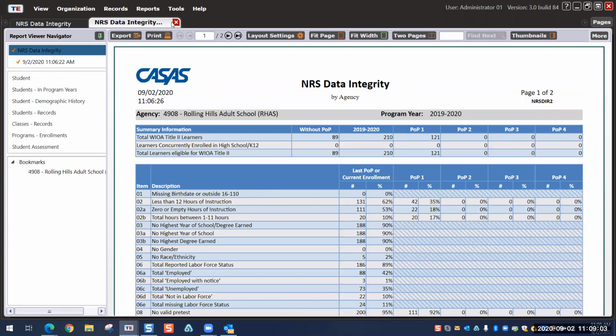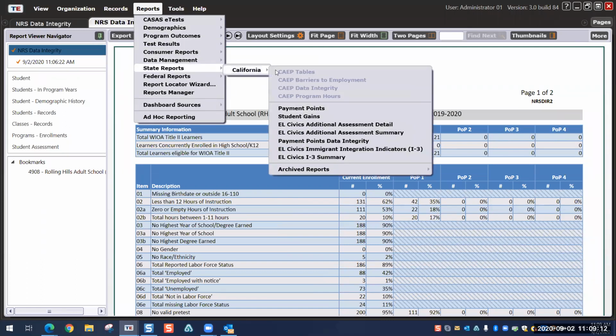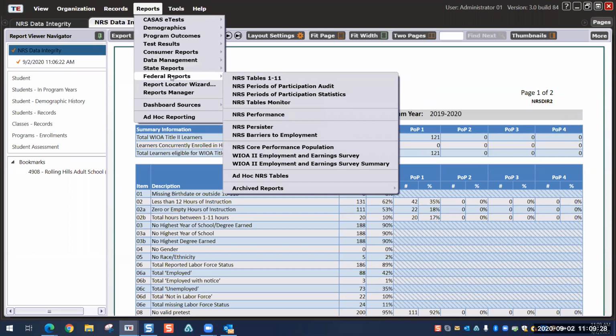Of course, under your own agency, it's just a matter of going to state reports, California, and your reports over here. So once again, you have the tables, you have barriers to employment, you have your data integrity, and you have your program hours. Those are the 4 reports that are available for CAPE. So we're going to continue and wait for Martha's green light to log out and log back in and generate this data.